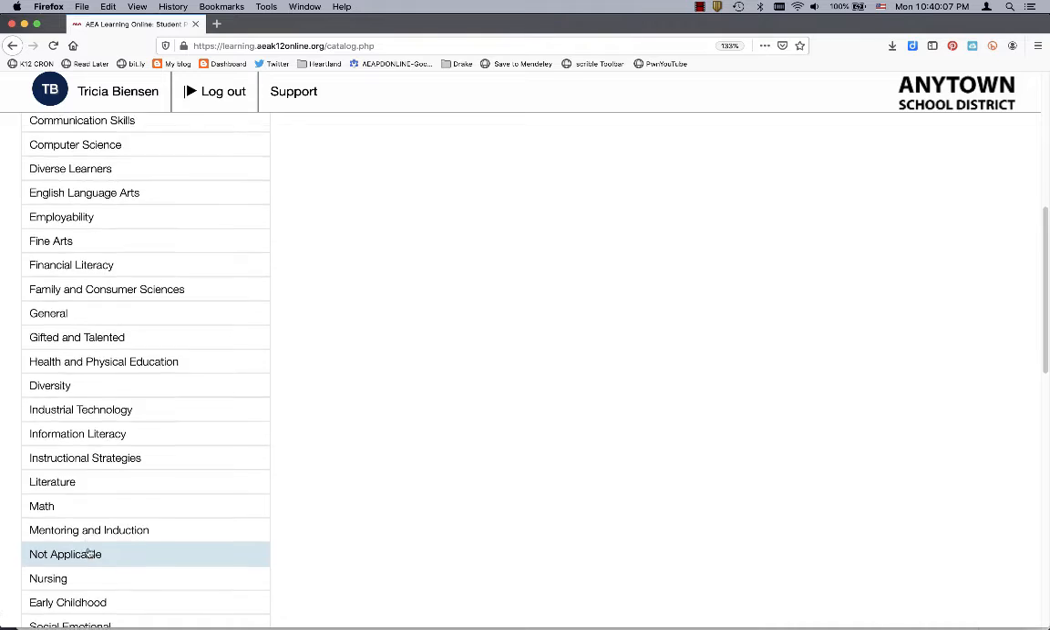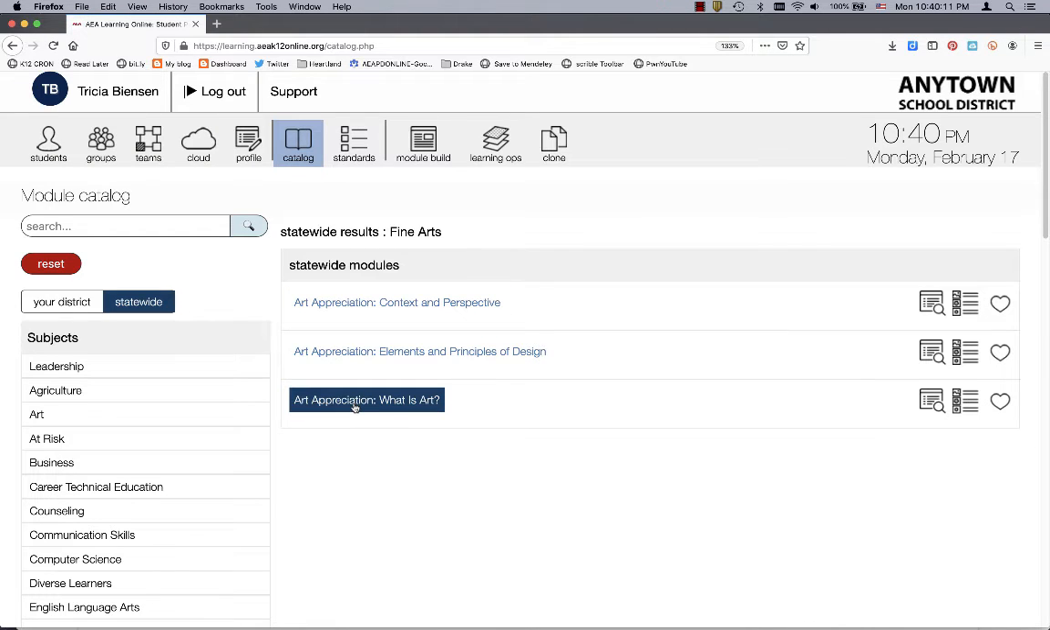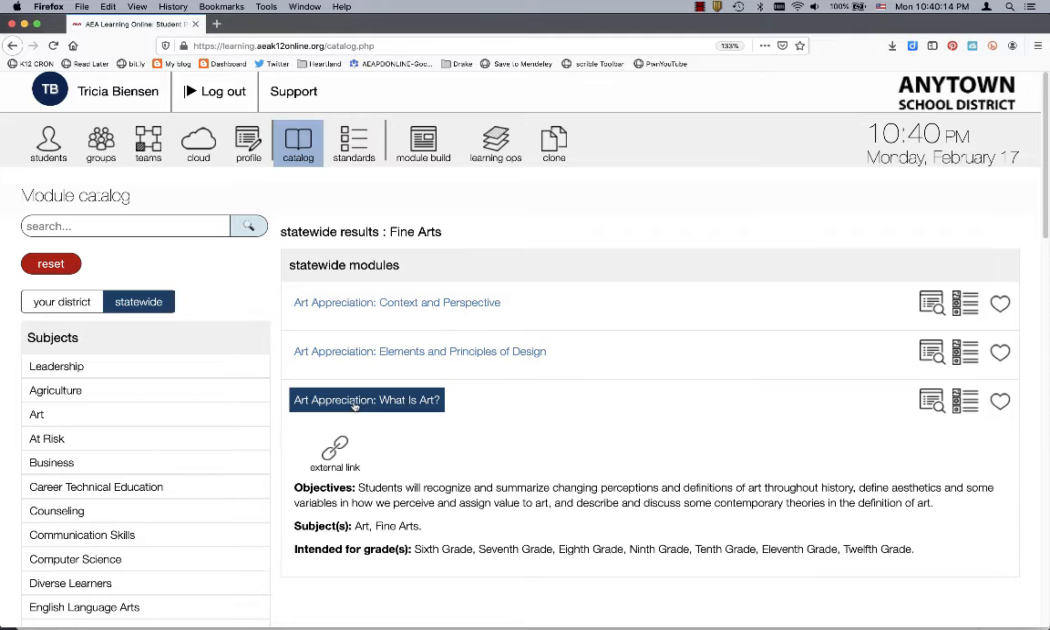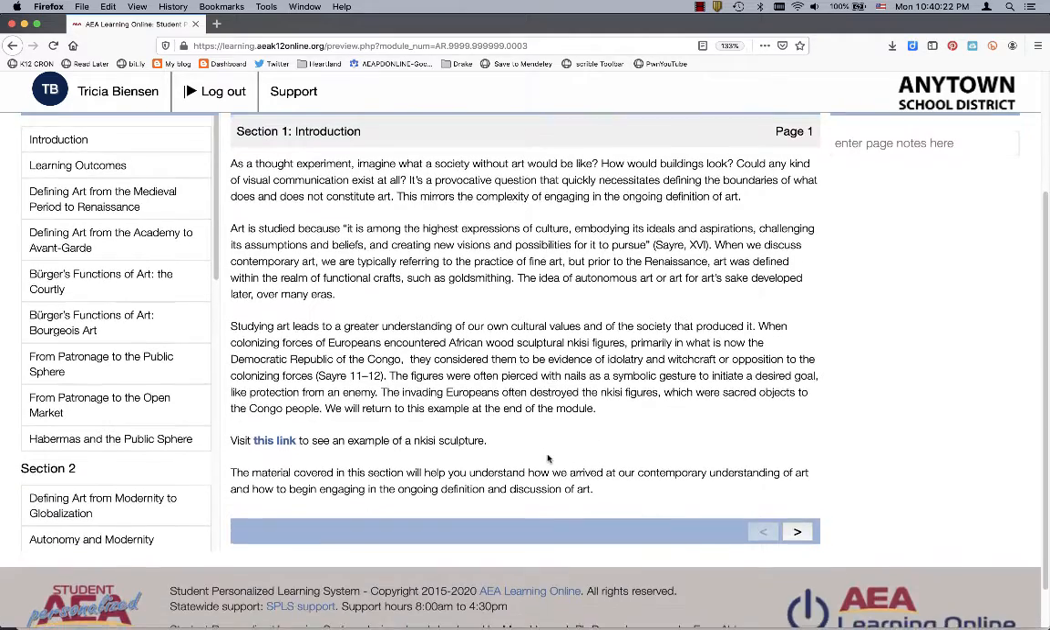Go to Fine Arts. And let's just do Art Appreciation. What is Art? Let's just preview that. Okay, so now listen to how this one sounds. This one was developed by another teacher.